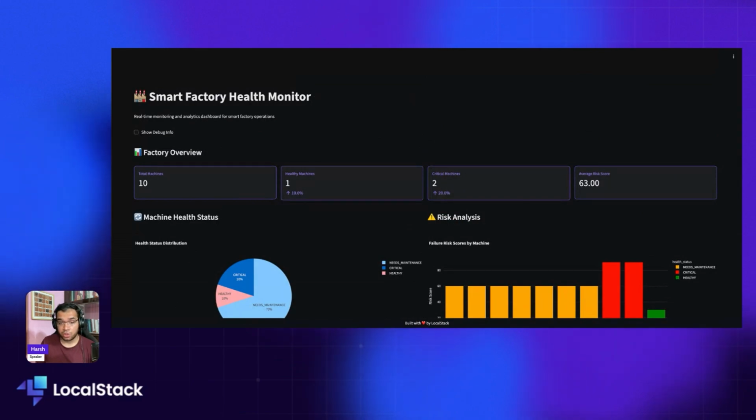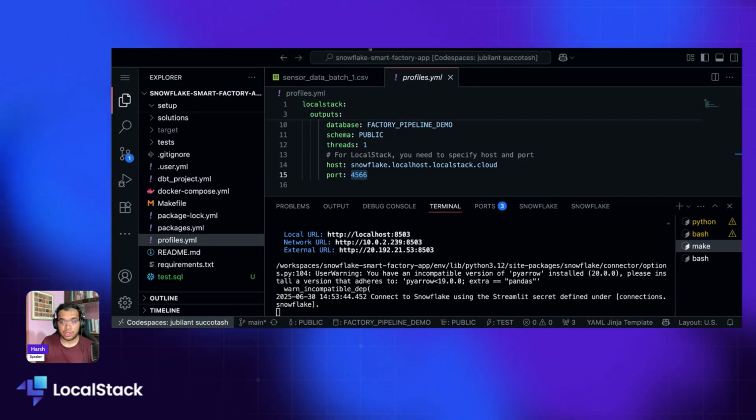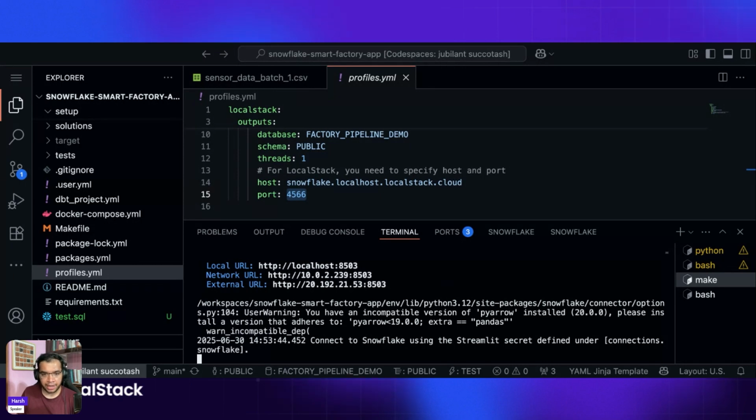The best part about this is that you can integrate dbt with any data orchestration tool that you're using right now. So you can use things like Apache Airflow. LocalStack has already got support for the managed Airflow service provided by AWS.